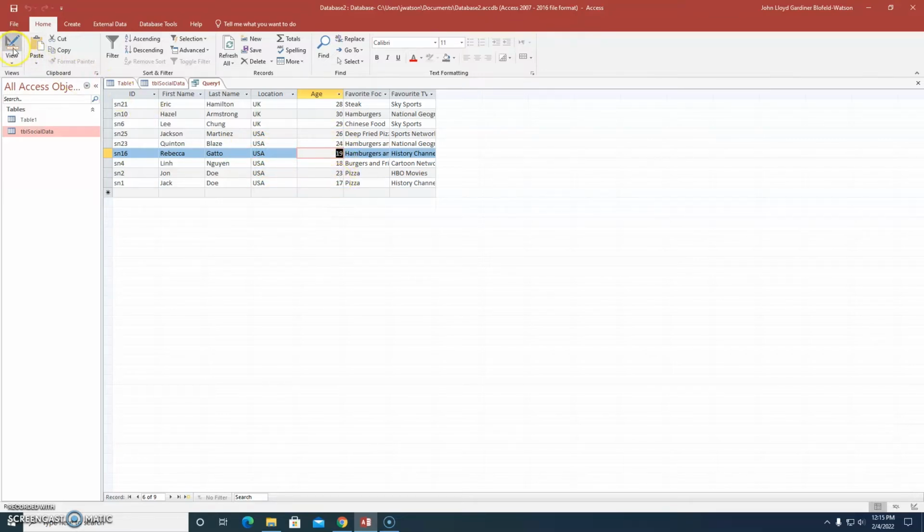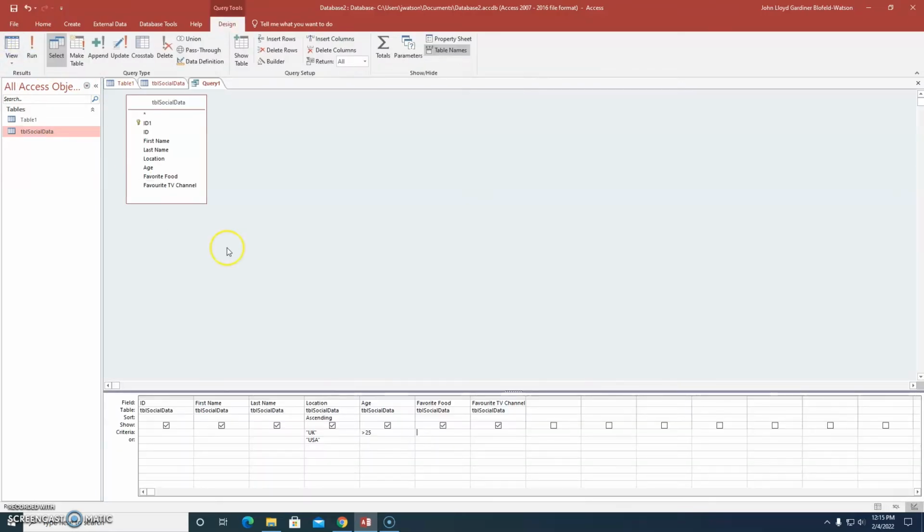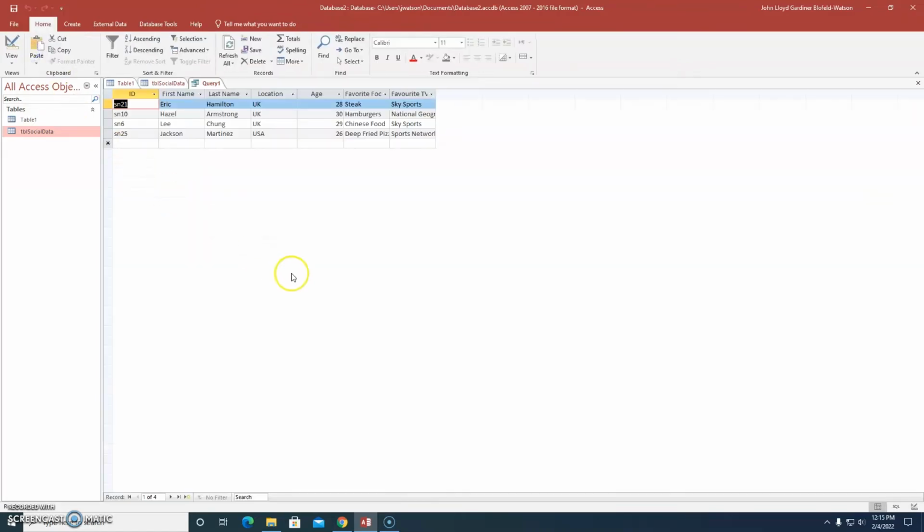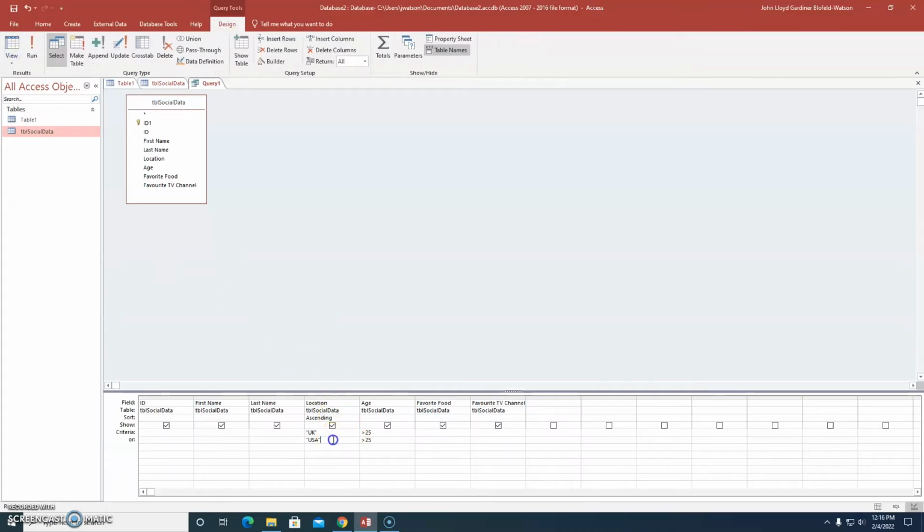Now we need to ask ourselves why. It's because this query shows us all people from the UK who are greater than 25 or all people from the USA. We haven't specified that people from the USA also need to be older than 25. So if we run this, we can now see all people from the UK and the USA who are older than 25.